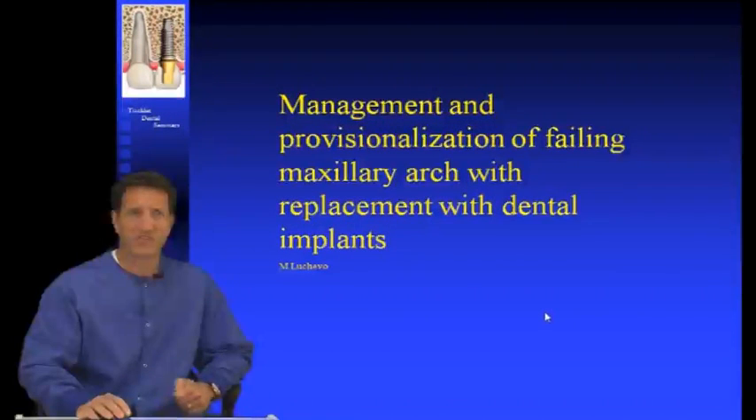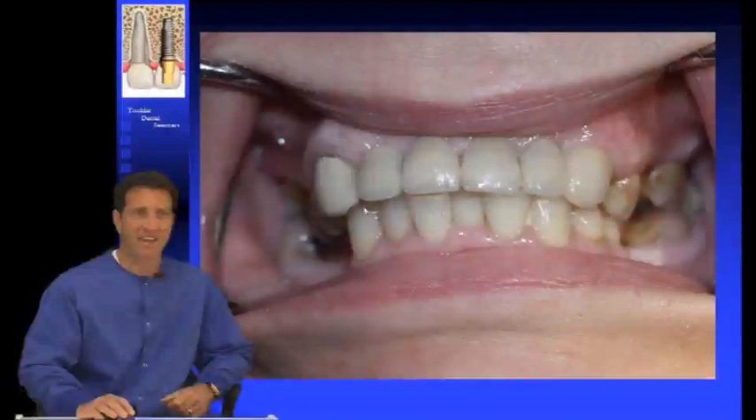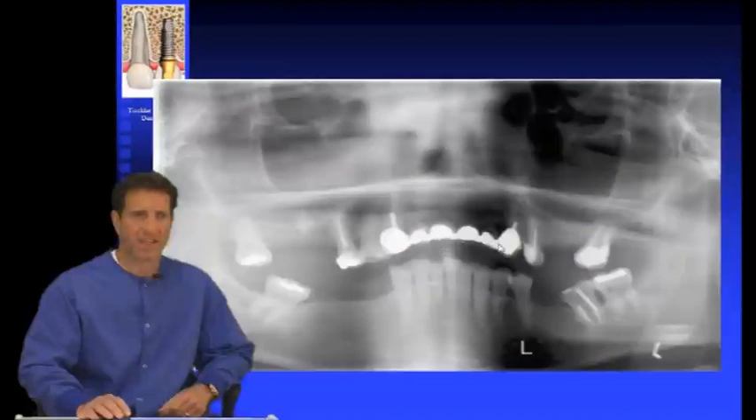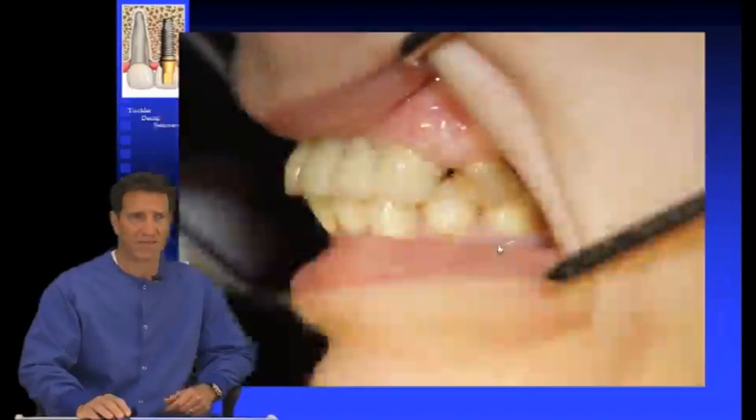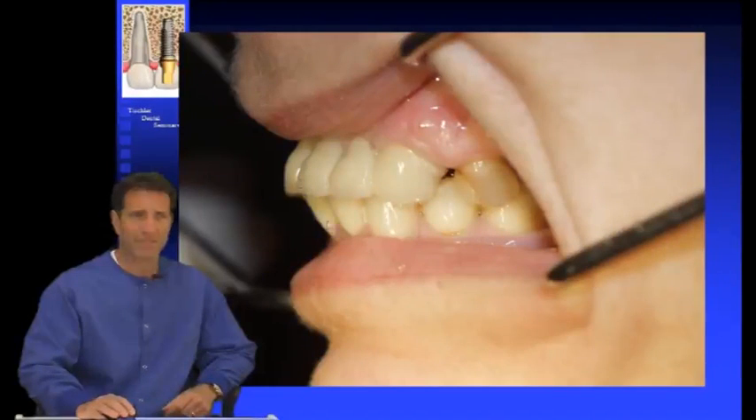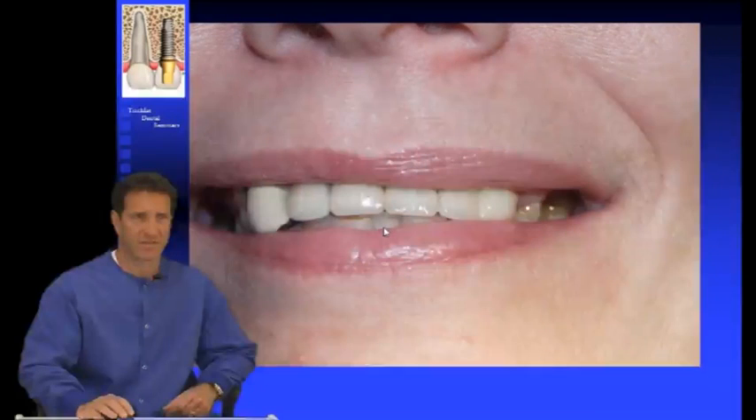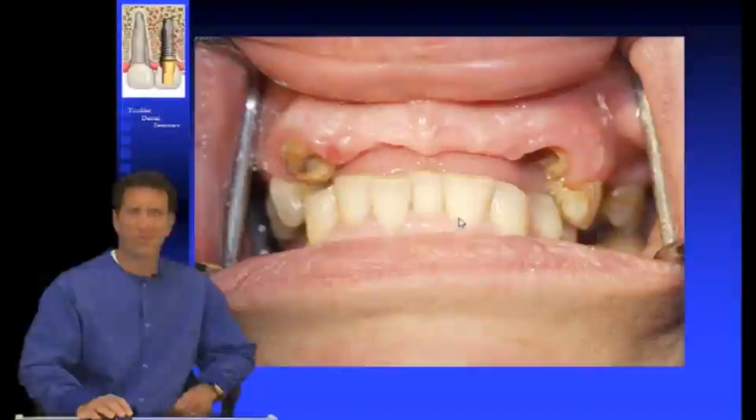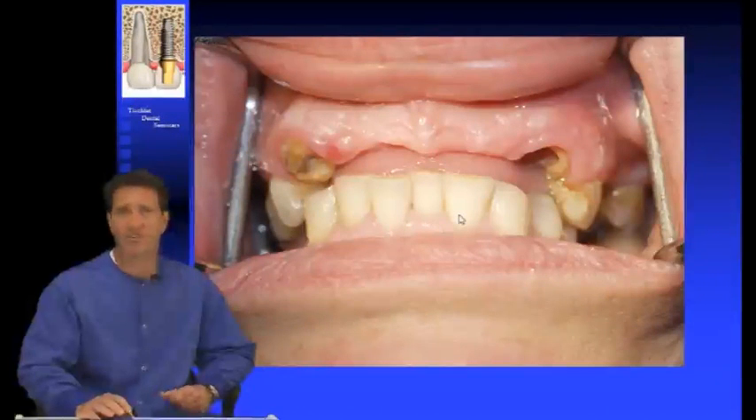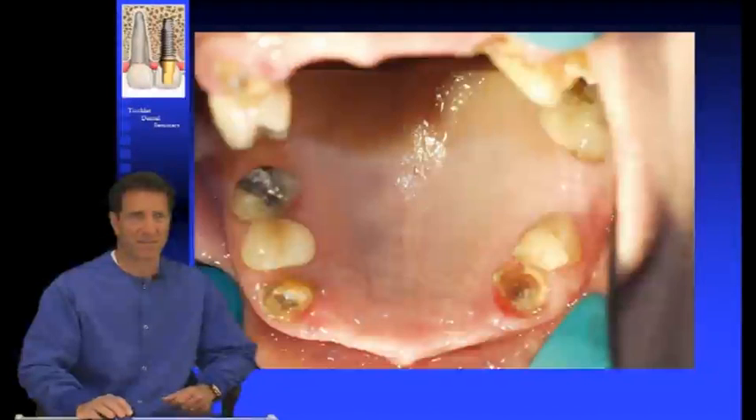Another case, a patient came in with a fixed prosthesis that was failing in the anterior maxilla. And you could see she was missing her teeth in the posterior regions. And this bridge came out of my hands. It was basically on 2 teeth with posts in them. Not a big surprise there. You can see her bite was collapsed. So the first question I'm going to ask myself is, how do I provisionalize this case? How do we make temporaries here?